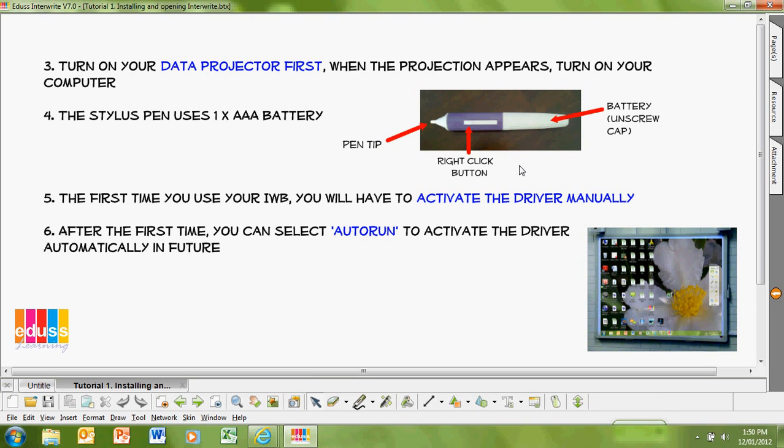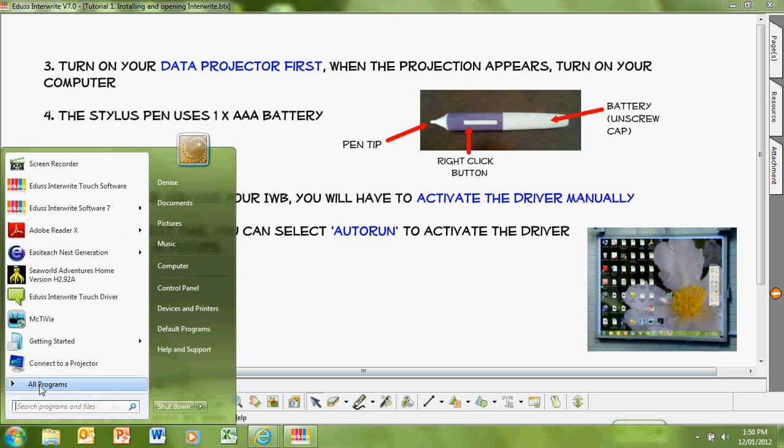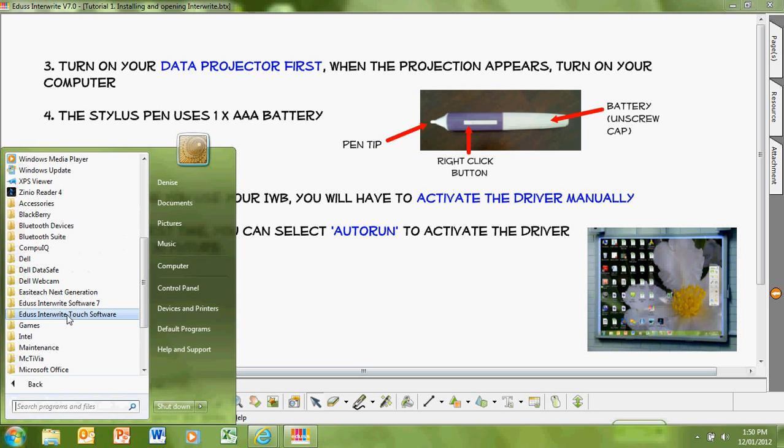The very first time you use your interactive whiteboard, you'll have to activate the driver manually. Now, to do this, you need to go to the Start button, go to All Programs, and find the Interwrite software, and that's your Interact driver.